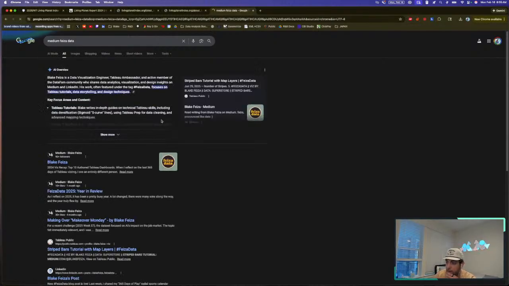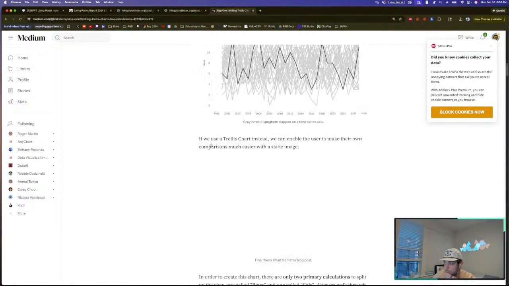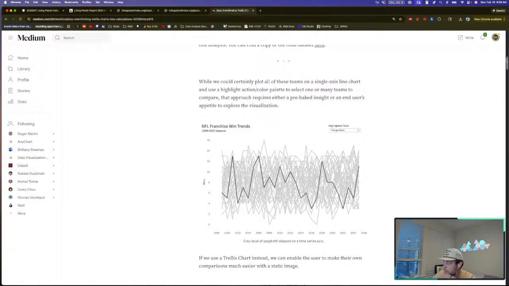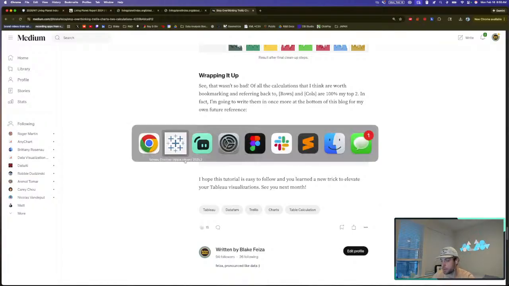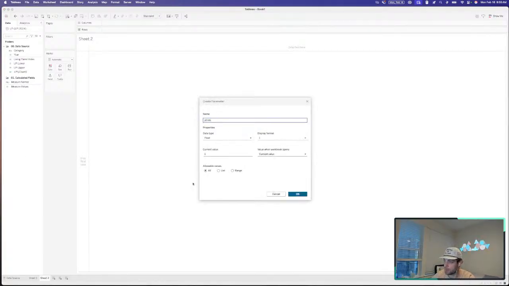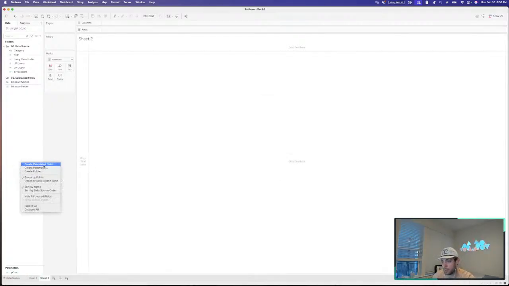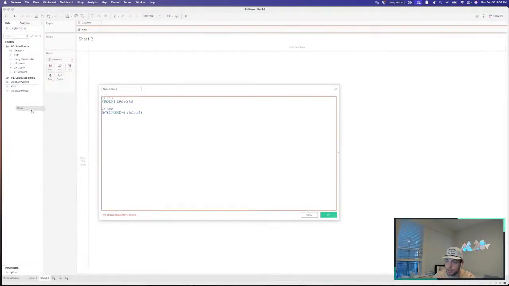Let me flip to that really quick. It should be at the very bottom, because I remember saying that I would be going back here for future reference. I got my rows and my columns calculations here. Create parameter. We'll call this pcalls. If you want more context on this, you can always go to that blog. And I will create a calculated field. I can just take these guys and drag them in. Easy as that.